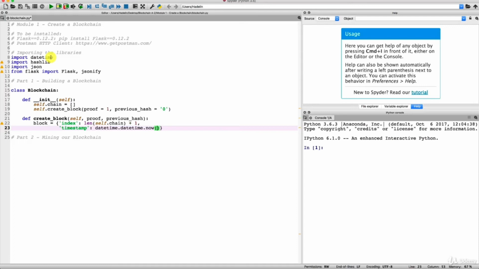And now, almost all good, we need to put that in a string. A string, otherwise we will have some format issue when working with the JSON format. So timestamp, datetime.datetime.now in string. There we go. Let's move on to the next key of our block.